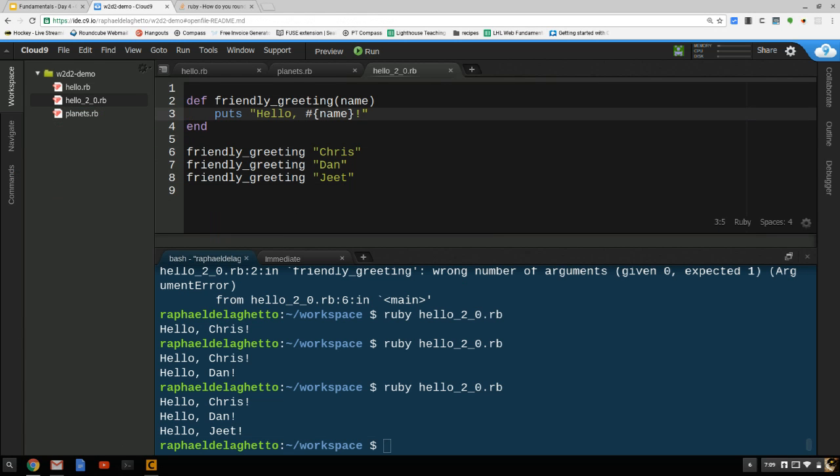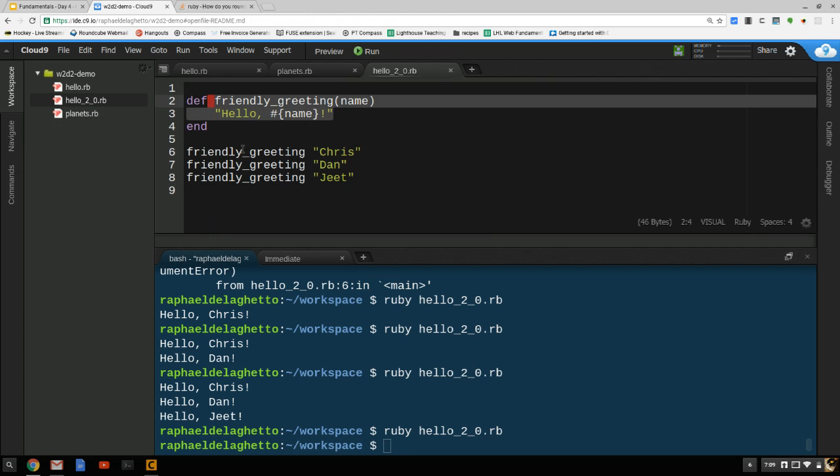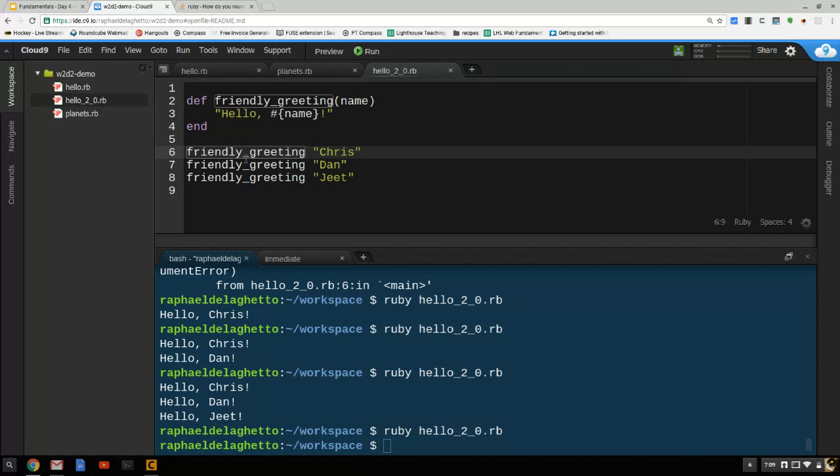Put S. That's kind of an amateur mistake. Problem is now, it's not going to print anything. So where is this going? It's actually being returned to the context in which it was called. So, hello, Chris. I can assign it these variables.